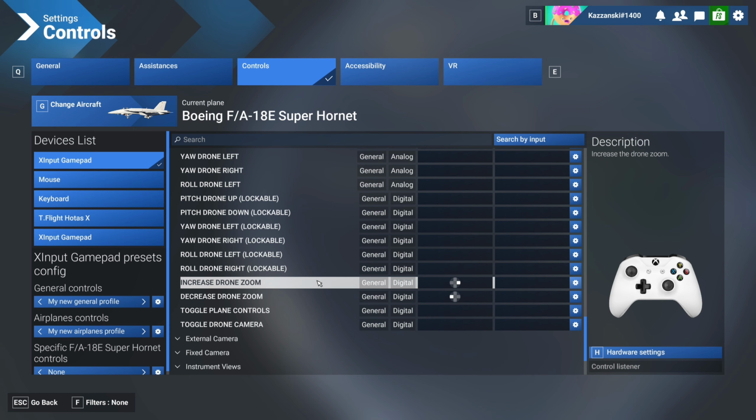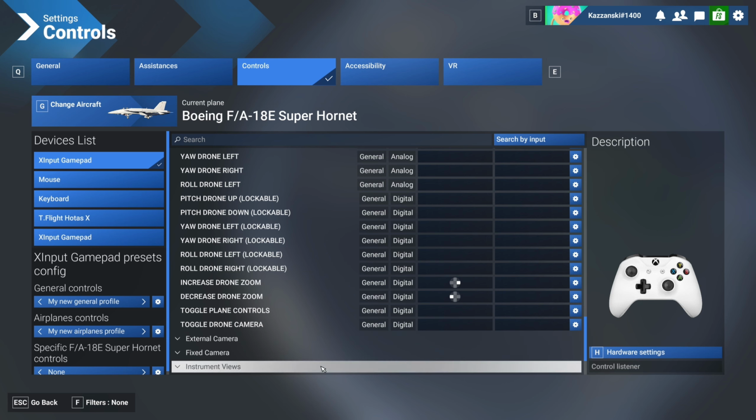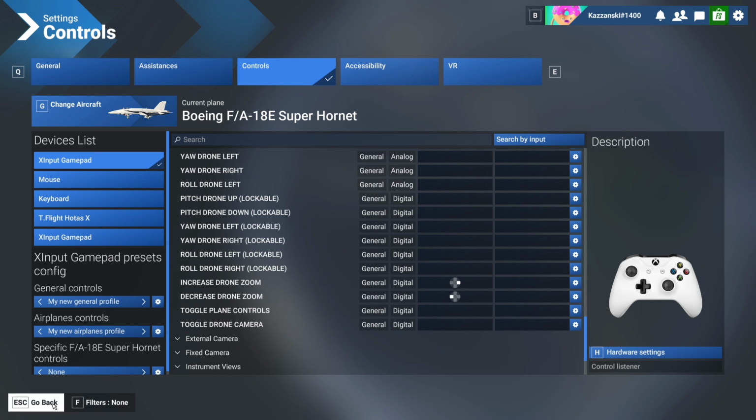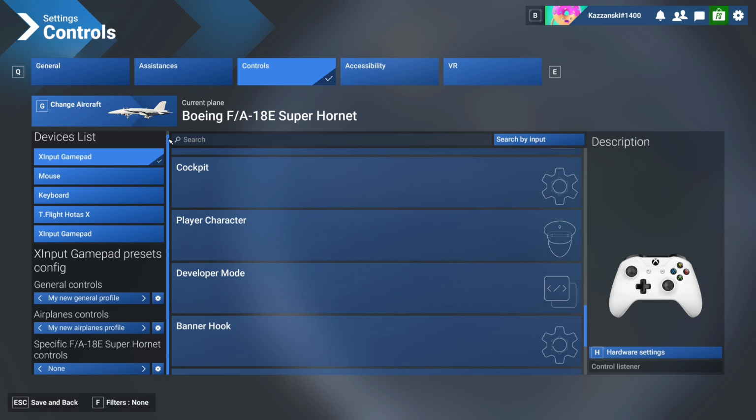That is it for the drone controls. Again, play around with it, see if you like it. And from there you can change it. And after that, it's just a matter of going in and playing around in the sim using the drone camera. I'll quickly show you how to get to the drone camera once we load here into a flight.